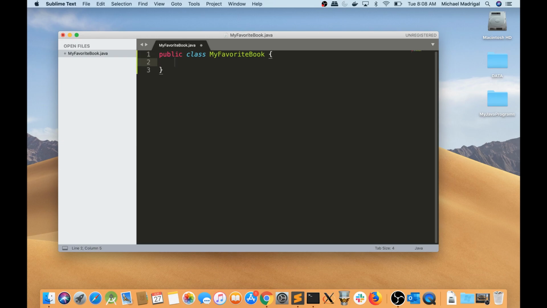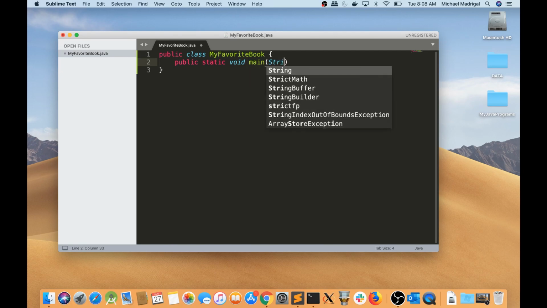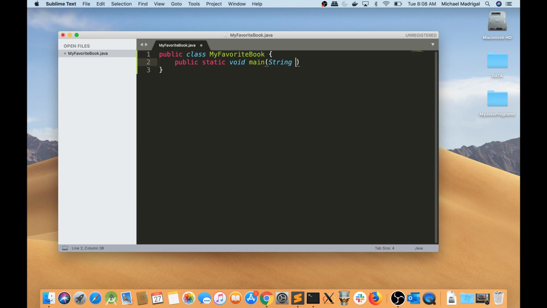And then I'm going to write out the header for my main method: public static void main, open close parentheses, capital S String, square brackets, args, open close curly braces. This is the header for the main method. The main method is required. It is the entry point for your program. Whenever you run your program, the JRE is going to look for that method, and that's where it's going to know where to start.